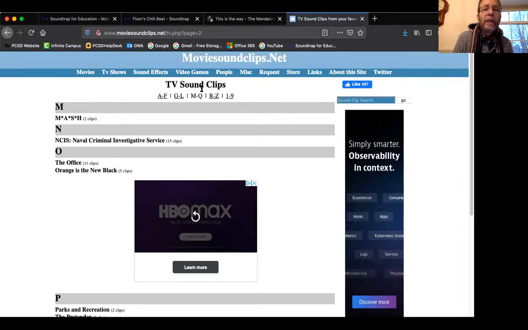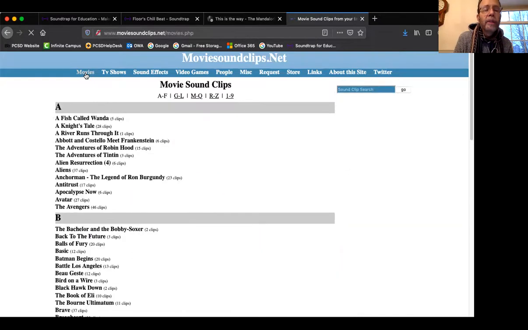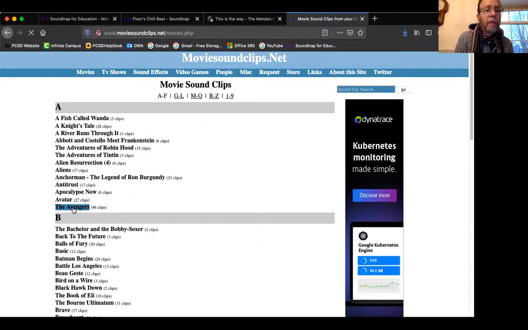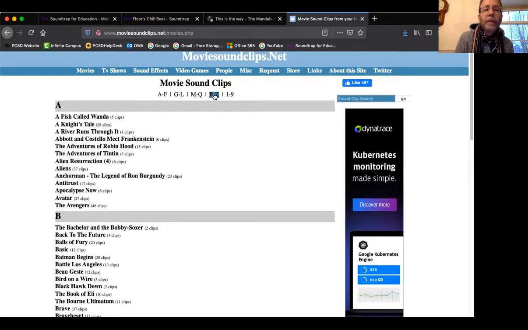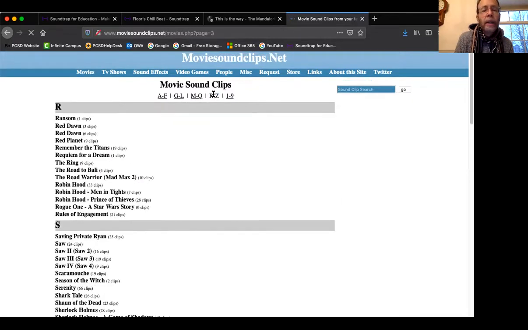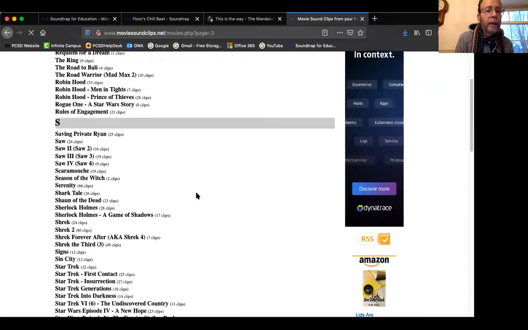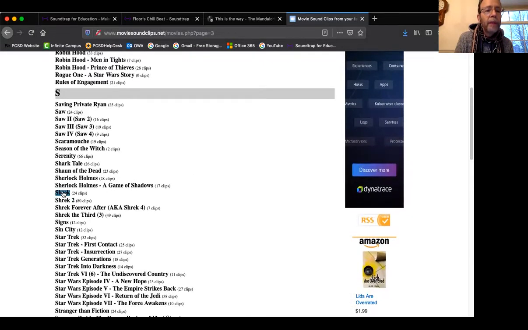And right now I happen to be in the TV sound clips, but there are also lots from movies. So if I clicked on the movies, wow, so many movies. Maybe you want to bring in something from the Avengers movies or something like that. But as I mentioned, I was thinking about Shrek. Let me go to R through Z, right? And see if they have Shrek here. Oh, yep, and there's Shrek.